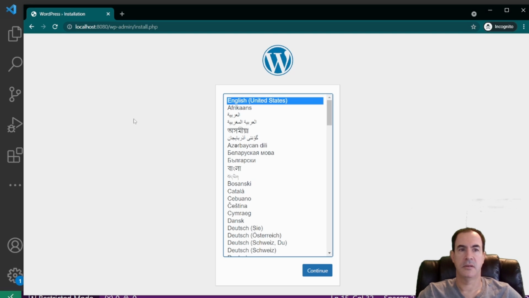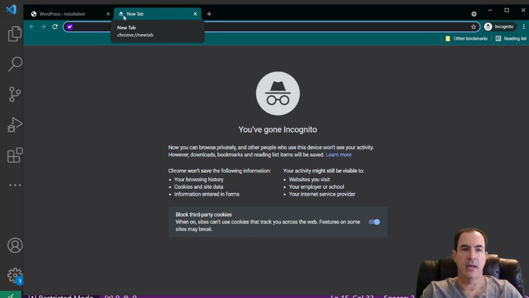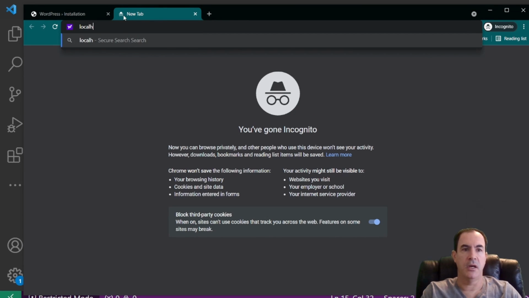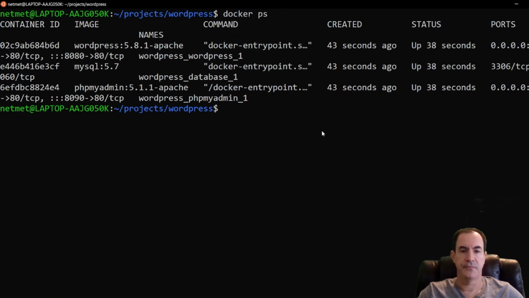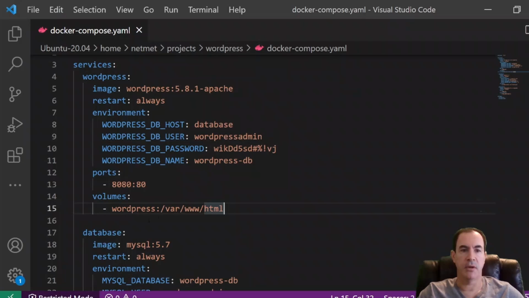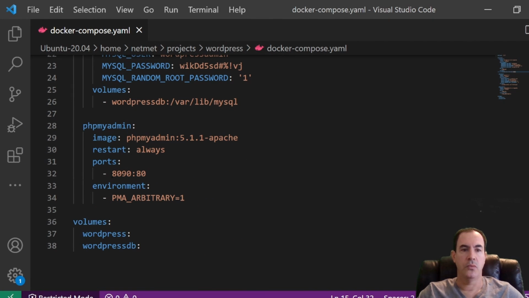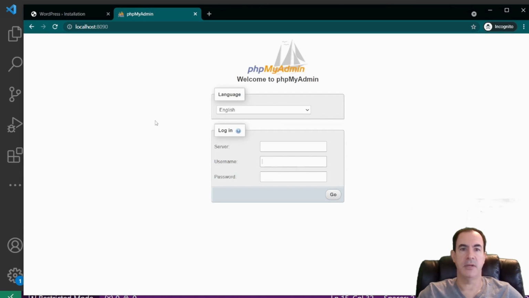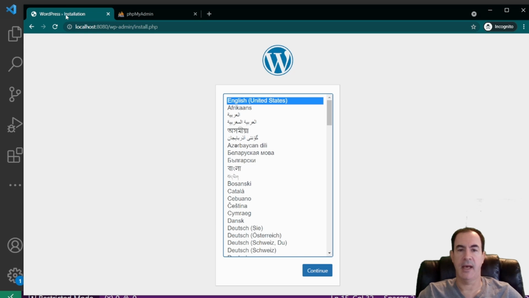And here we are. Now, before we continue with this, I'll go ahead and click over to a new tab and I'll do a localhost on port 8090. And if you remember, wrong window. If you remember, here we have port 8090 going to port 80 inside of our container. So coming back here, I hit enter here and the phpMyAdmin console comes up. So let's continue back to the WordPress and actually configure this to see some persistence in our application.